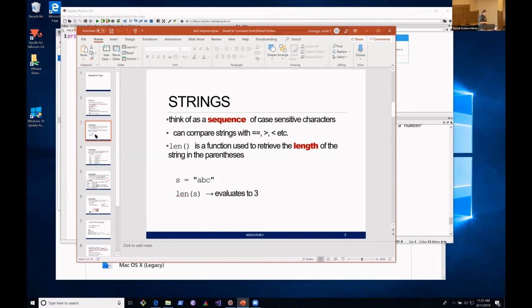We can call the built-in len function to return the length of a list. So we can do len of stuff.